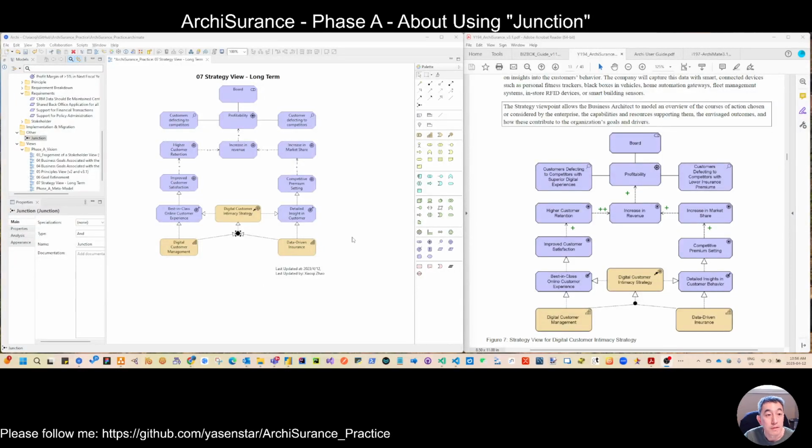Hello everyone. Last time we drew this 07 strategy and long-term view. Before we move to the next diagram, I would like to use this video to talk a little bit more about this junction we introduced last time. In this case study, we use this junction to combine two relationships from our capability to realize one common course of action. So this is a nice view because it has good and bad.